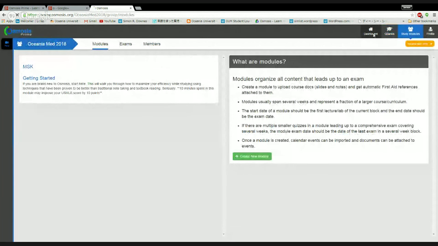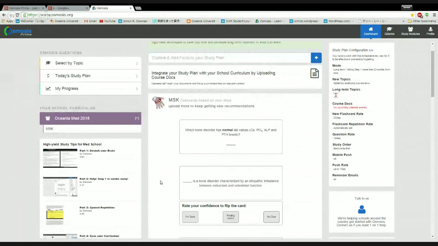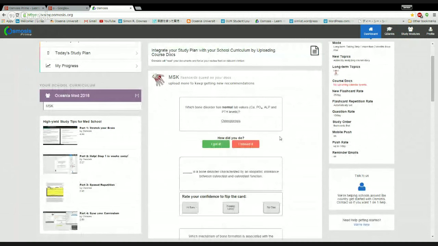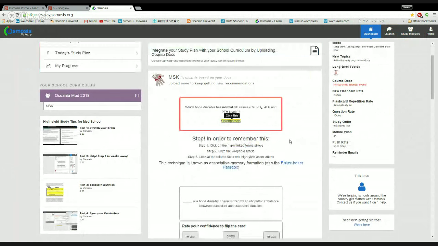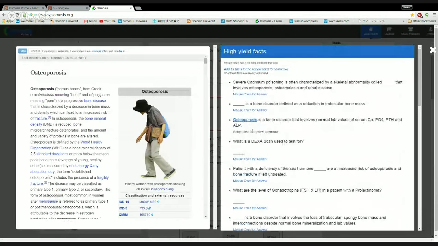Okay, we're going back to class again. Look at the dashboard. So what's happening now? Okay, what's happening in this dashboard? Here's some study questions for me. Which bone disorder has normal lab values? PTH values. Oh, don't know. Osteoporosis. Did you get it? Missed it. Oh, okay. Stop. In order to remember this, what does it say? Oh, you have to look at the hyperlinked terms above. Okay, so I need to study osteoporosis more. Add that to tomorrow's review.